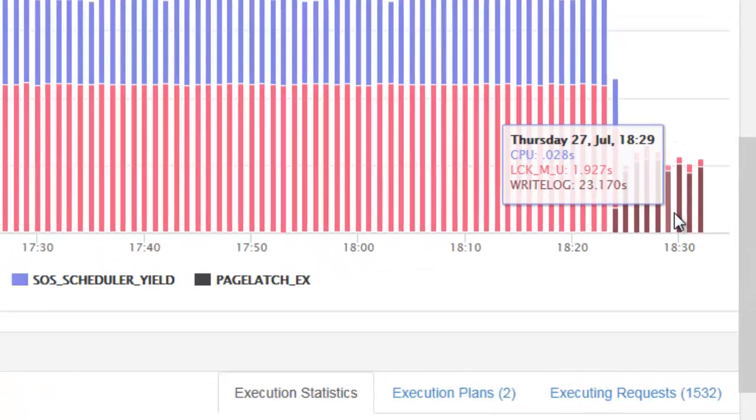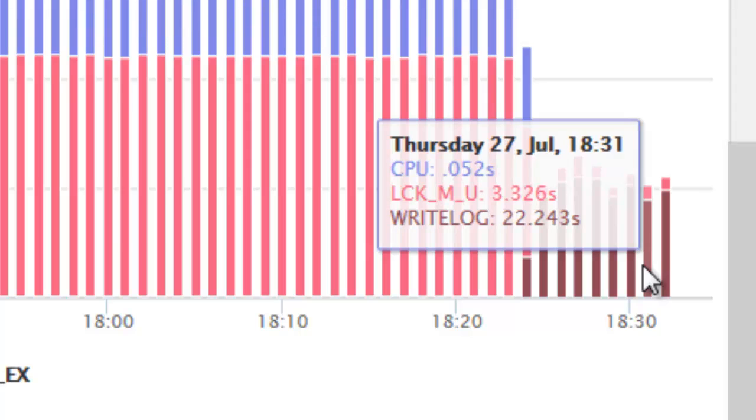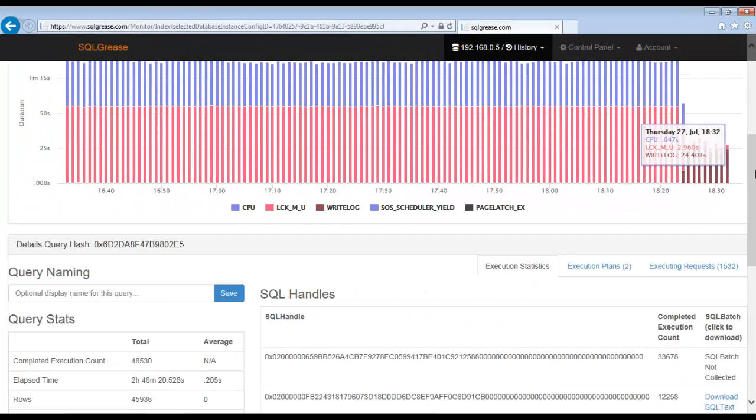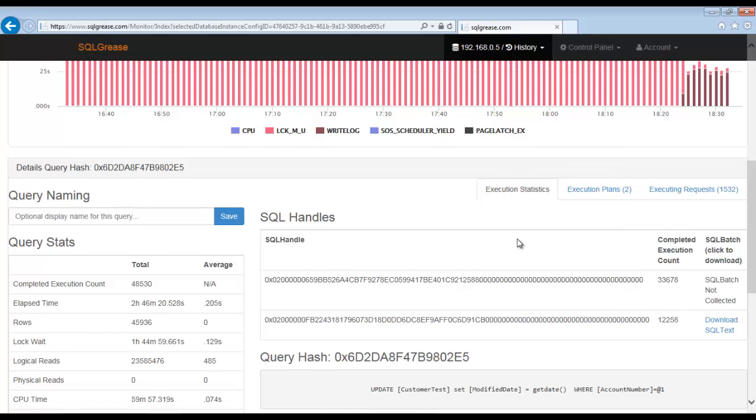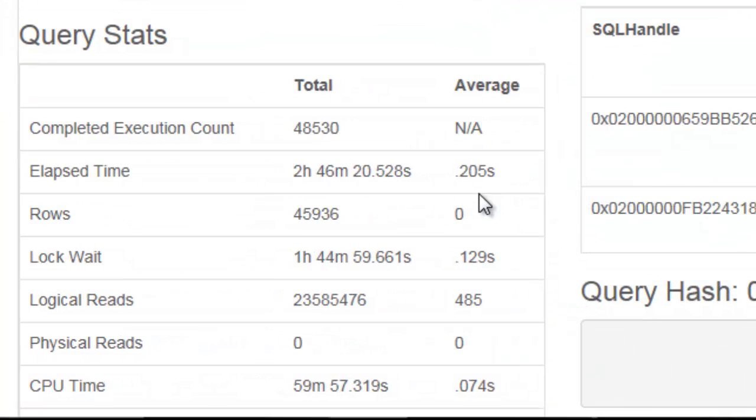Notice our wait events change. We now have less lock wait and CPU, but now have write log wait. Write log wait is generally the result of committing writes. Notice the reduction in logical reads and elapsed time. These values are for a time frame that includes executions while we still had implicit conversions.